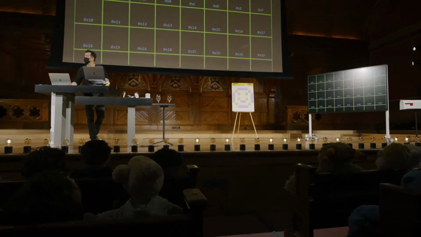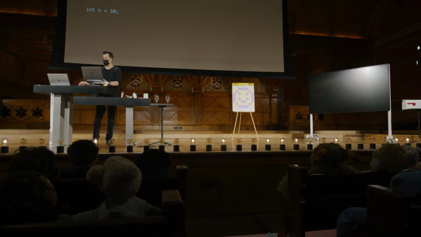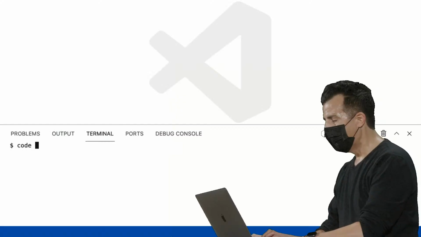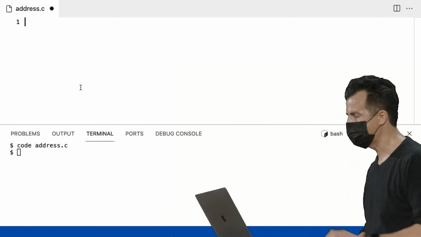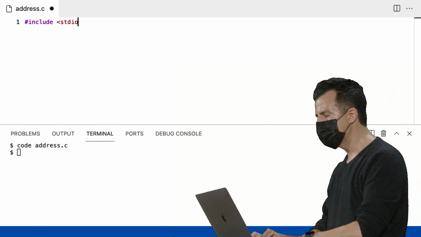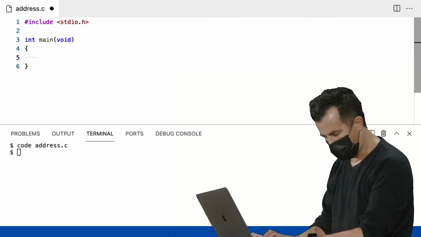And it turns out today we'll introduce a bit more syntax so you can actually see where things are being stored. So let me click over to VS Code here. I'm going to create a program called address.c just to explore computers' addresses today. And I'm going to do an include standard io.h, int main void, as usual. No command line arguments for now.